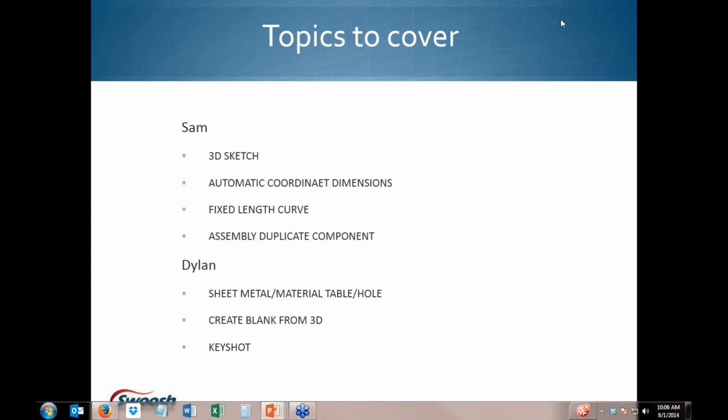Okay. Well, you should be able to see on the screen right now the topics that we'll cover today. So you can see we have a lot of material to cover within the hour. So I'll get things started and pass this over to Sam so he can begin covering the new 3D sketch capability in Solid Edge.